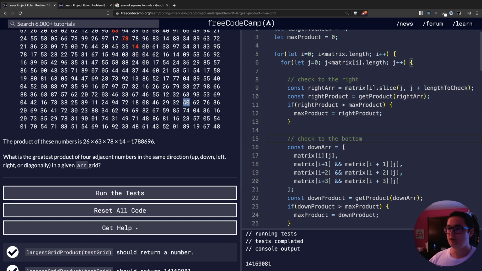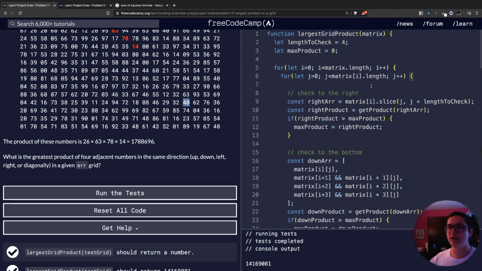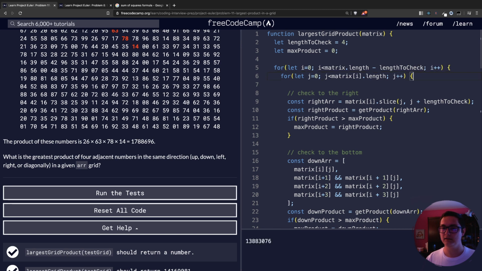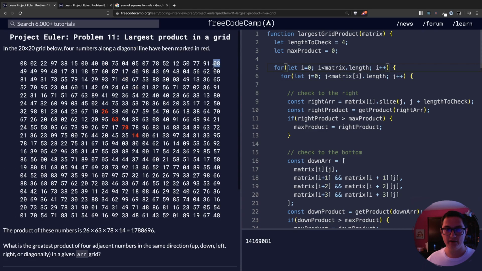then you see you do not need to go further than i equals 16 and j equals 16. Oh yeah, you're right. So we could do, I think, minus length to check. Although, no, not really. No, because we need to go here and check this diagonal. So we kind of need to go up until here.